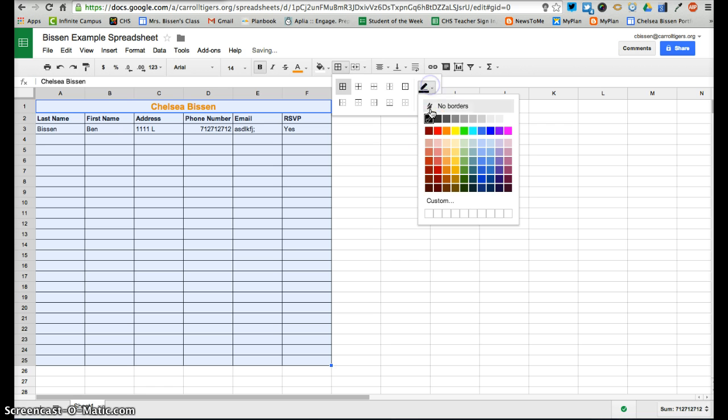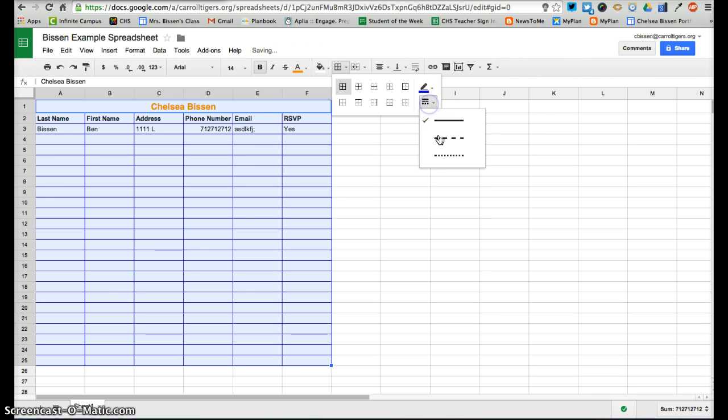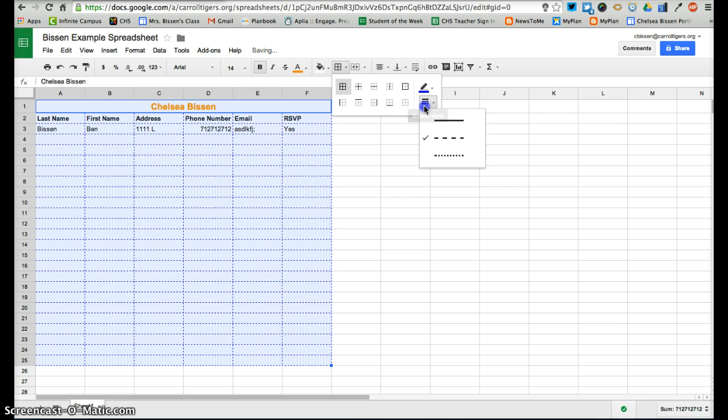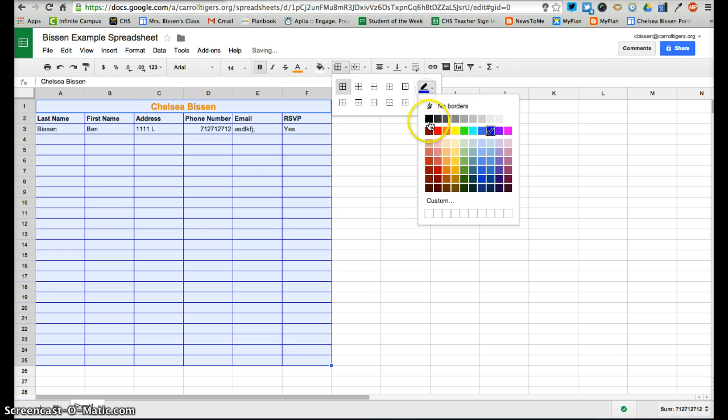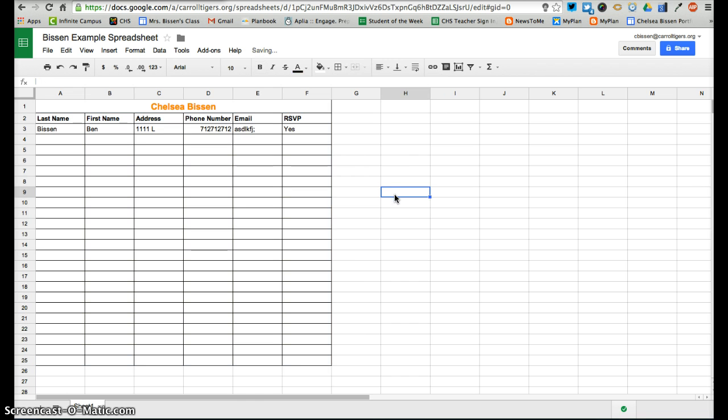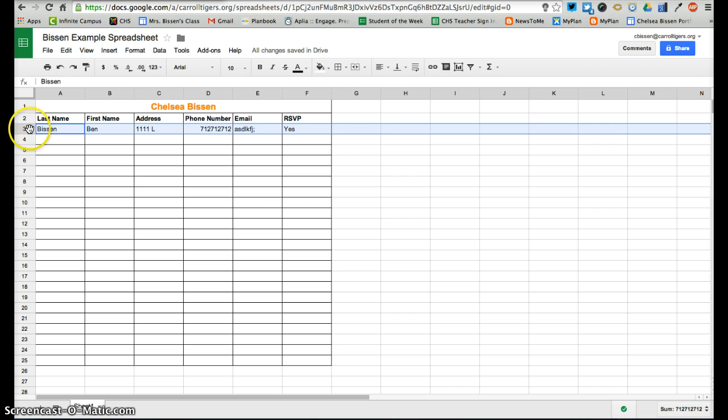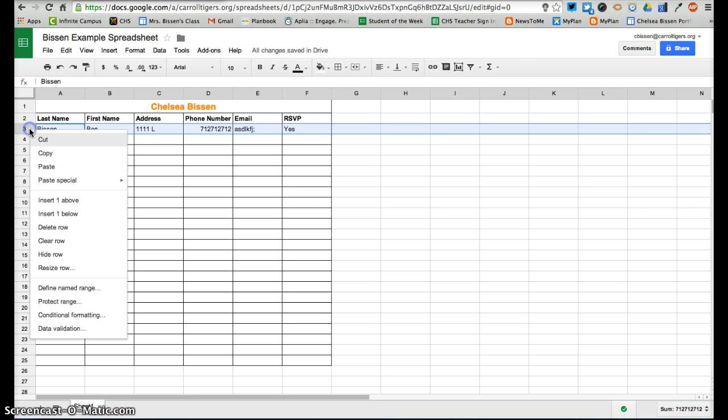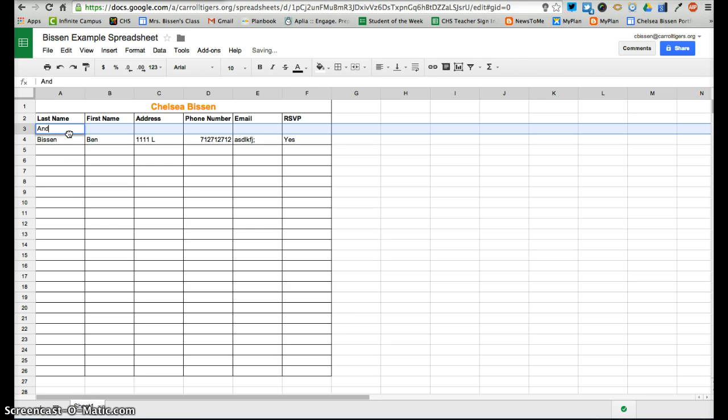Okay, you could change the border color to blue if you wanted. You could change it to a dotted line if you want. You can kind of change this however you want it, as long as it's professional. Okay, you could do the same thing here if you want. You can control click or right click and then do insert one above because you realized you had an Anderson in here that maybe you wanted these alphabetical.